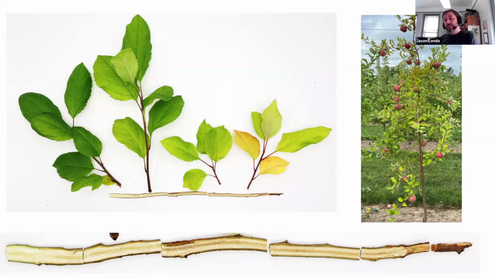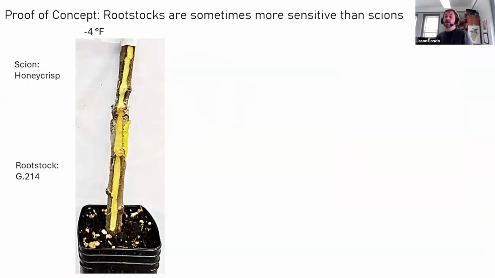So we moved from killing intact trees to doing this with grafted trees, because ultimately we want to see what happens when we have this sort of dance of the rootstock and the scion. And so here's an example of some data that we actually just pulled a couple weeks ago. This is a proof of concept. So what we have here is grafted trees.